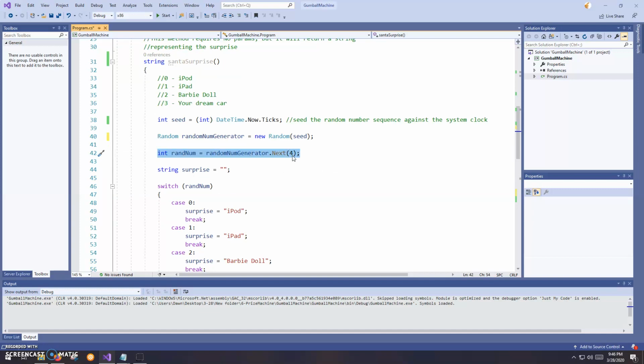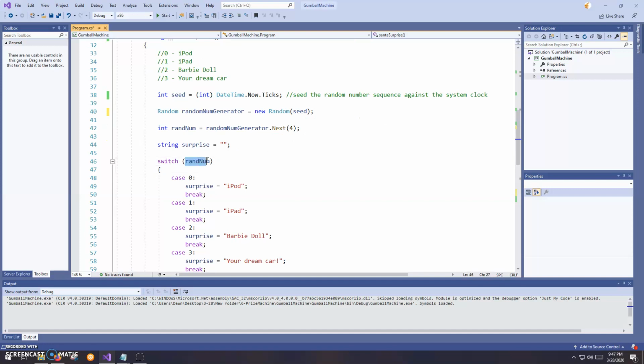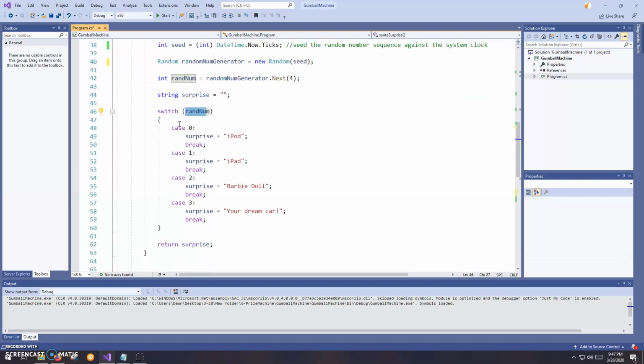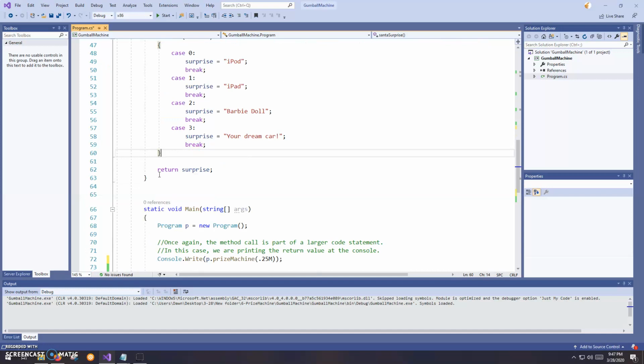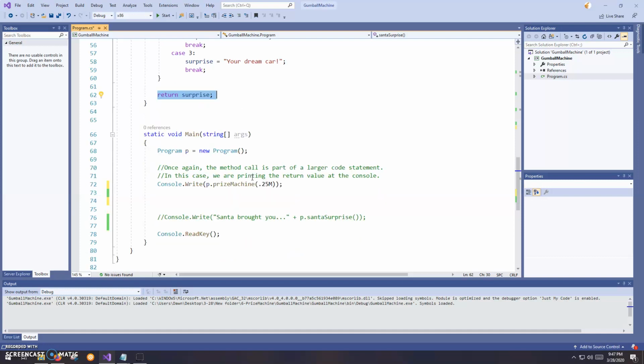In any case, I'm going to get a random number. If I pass it a 4, I'll get random numbers 0 through 3. So we'll say if I get a 0 back, that's an iPod. I don't even know if they still make those. If I get a 1 back, we'll give you an iPad. And 2, you get a Barbie doll. 3, you get your dream car. Whatever the random number is, we'll figure that out with a switch statement. I could do this with an if, else if, else if, else if, and just set the string that is the surprise to whatever it's going to be. And then finally, most importantly, returning that surprise.